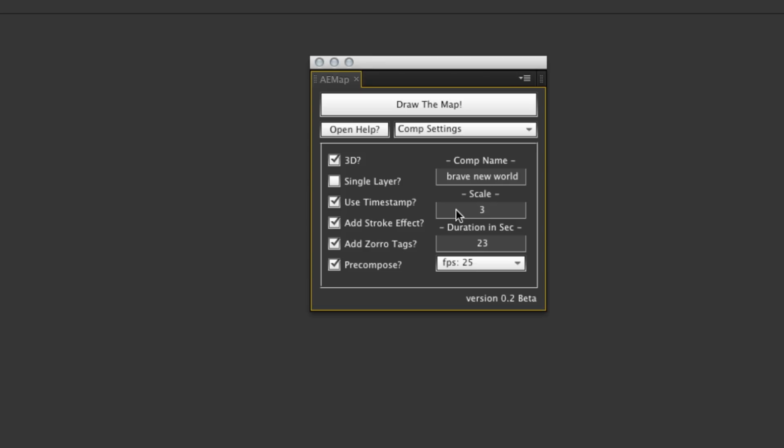The duration in seconds. Here you can set the duration of your new comp, like 23.5 in seconds or 12.7. I like that number. And it will make all the new comps and layers in that duration.